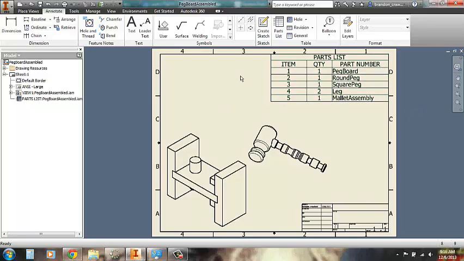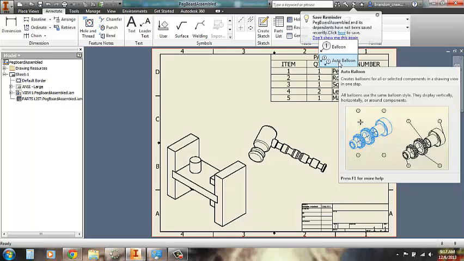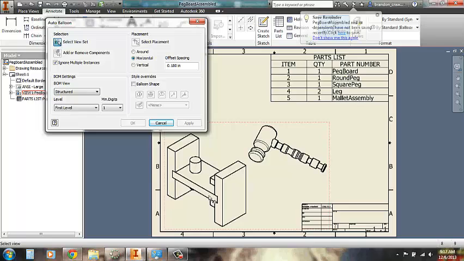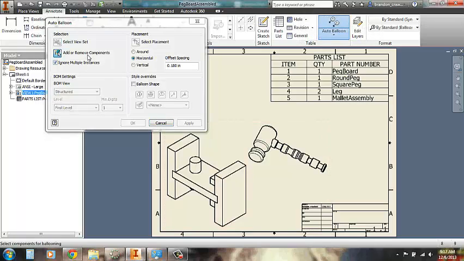Alright, last thing. Now they'll want to know, well, what are all those things? In this case, they're pretty self-explanatory, but if you had a bunch of screws and posts and pegs, it may be tough to understand. So I'm going to show you how to balloon. There's a couple options here. You can balloon or you can auto balloon. Auto balloon just creates the balloons for the parts. So it says select the view. I want this view.